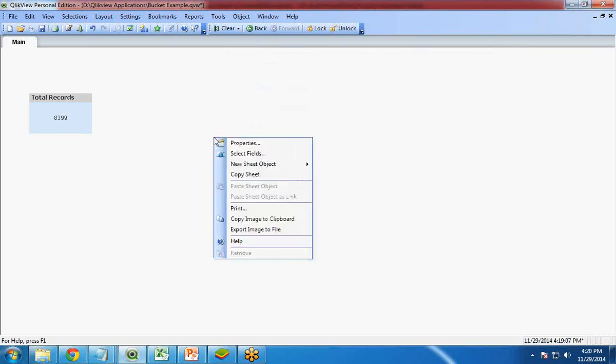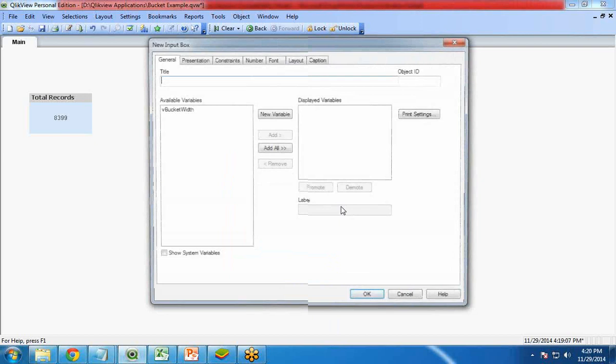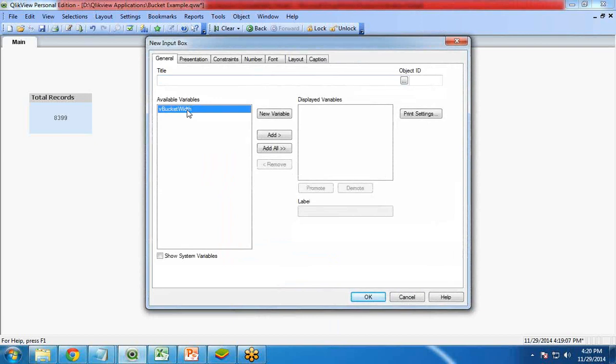Okay. So first of all, I am going to create a bucket value, that is an input box. In that, the user can enter the data. So I select available variables with vBucketWidth.